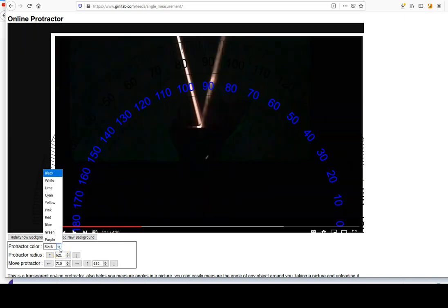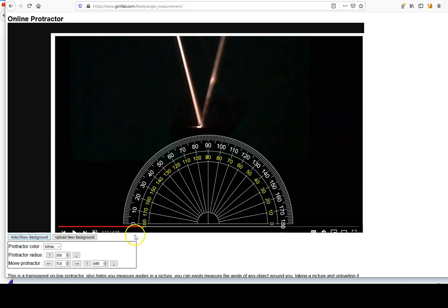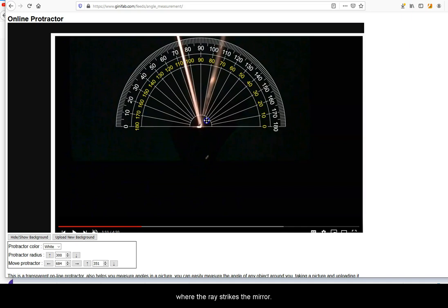Use the white protractor color, resize, and again center where the ray strikes the mirror. Make sure to trace out the rays on the piece of paper where you had drawn the mirror's edge and the normal to the surface.